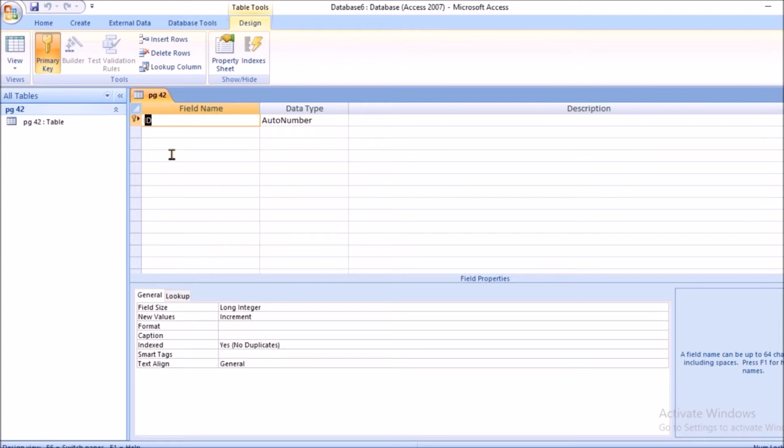Now here I start. First, here it is written ID, but I should have roll number. So I type roll number. Now one thing you have to see: the roll number is right now the primary key. You can either make it a primary key or not make it a primary key. So I do not make it a primary key.